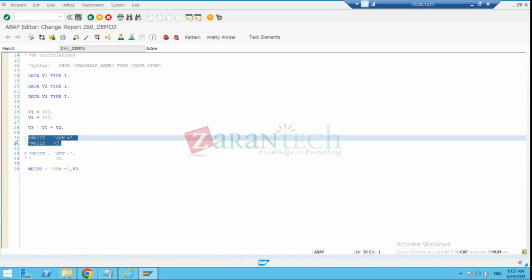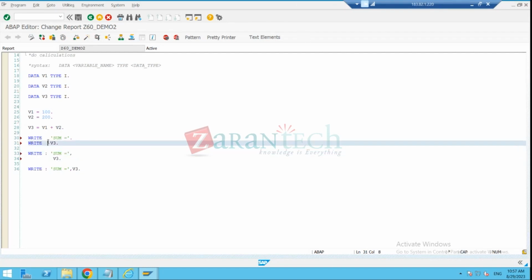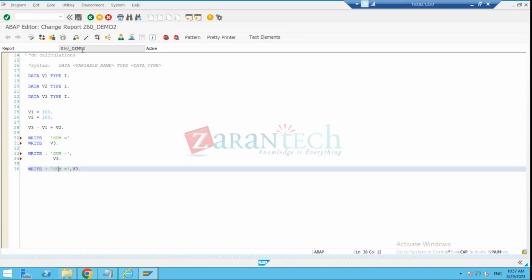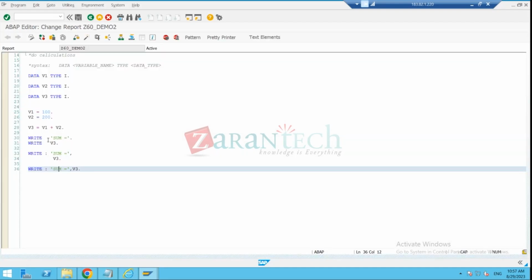So let me show that way also. You try to observe the difference. What is there? What came here? What is the difference between this? You try to observe, you will automatically see that. Now I'm displaying three times. If I see the output, three times I got the output. But nowhere I'm going to the next line, right?